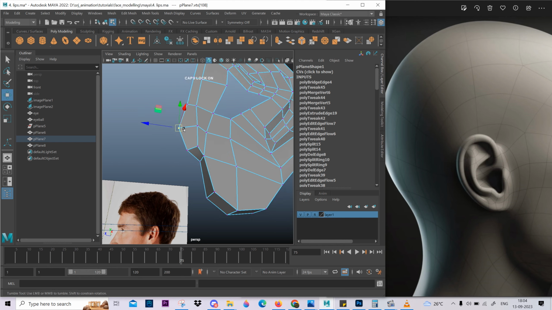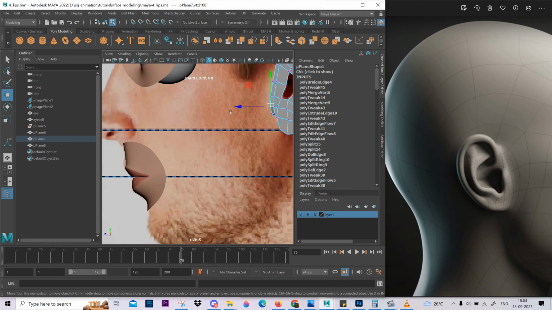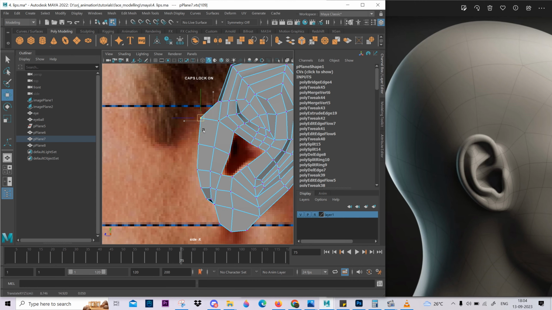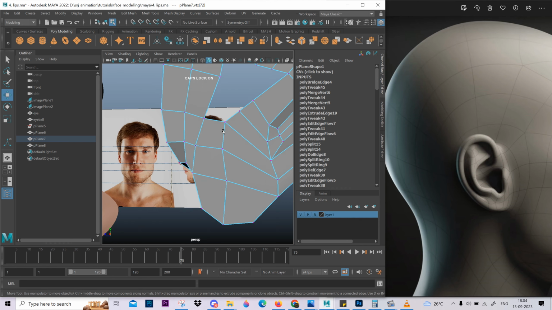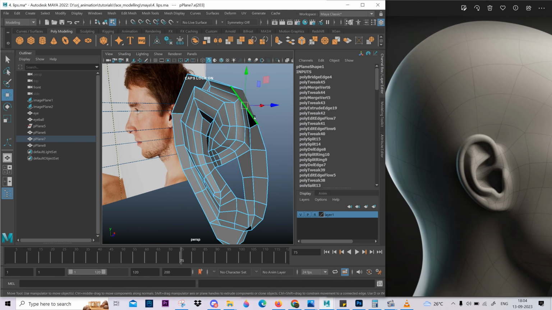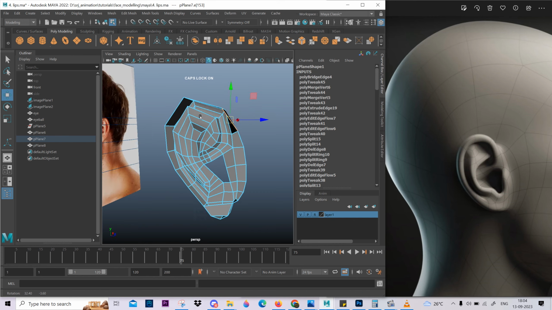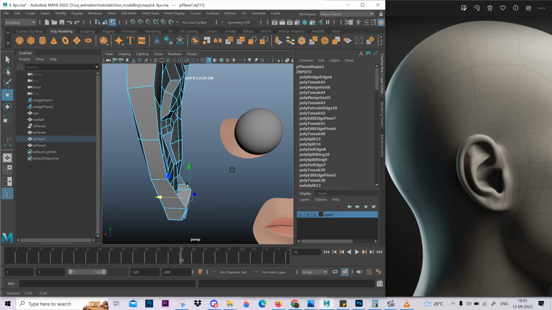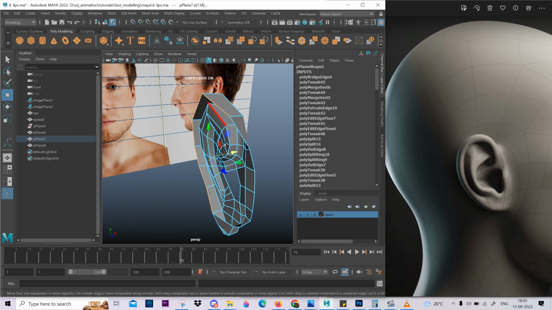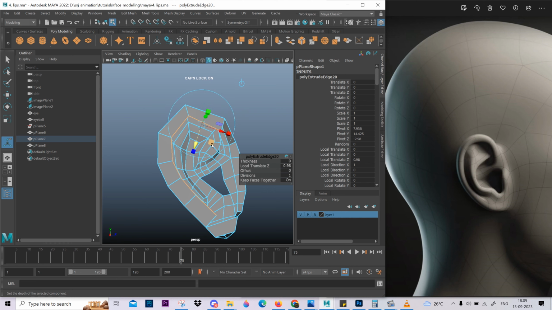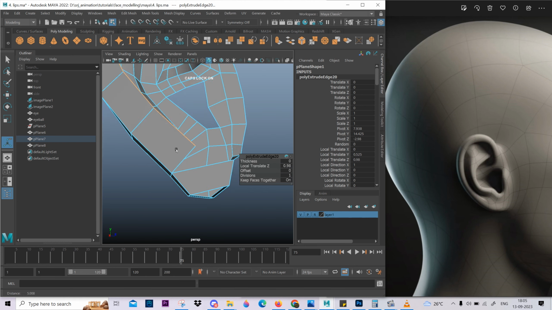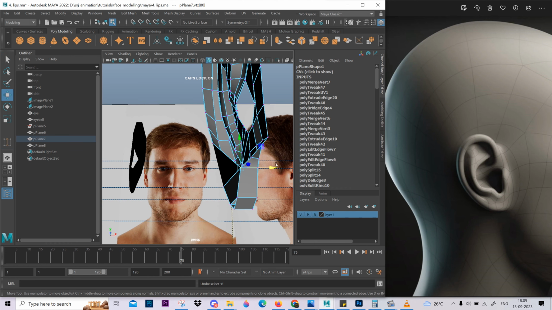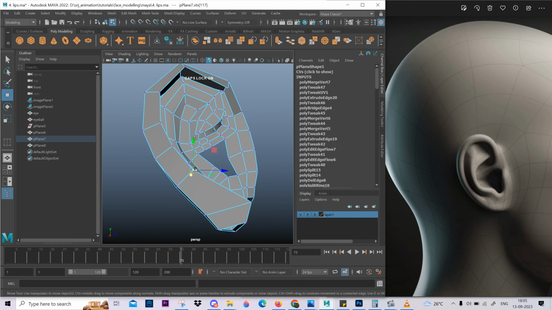We'll be working on reducing the loops here. Definitely we won't be working with this number of loops. The ear should close from this way. One more extrude and we'll be closing the back of the ear.